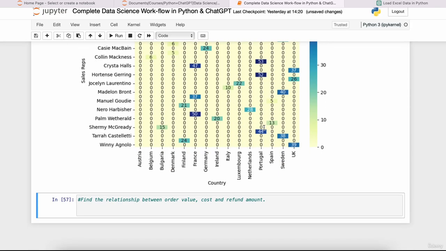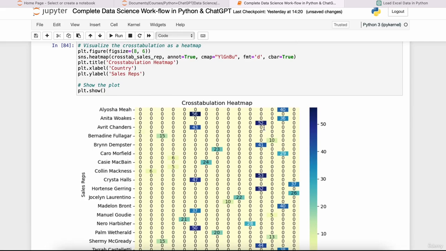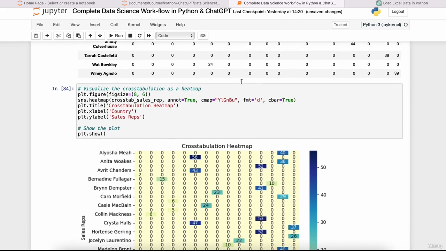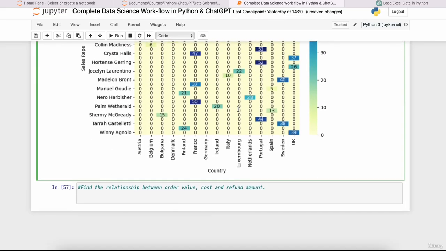So this is how you can make cross tabulation and derive some significant insight very easily with the help of Python and ChatGPT. That's all.